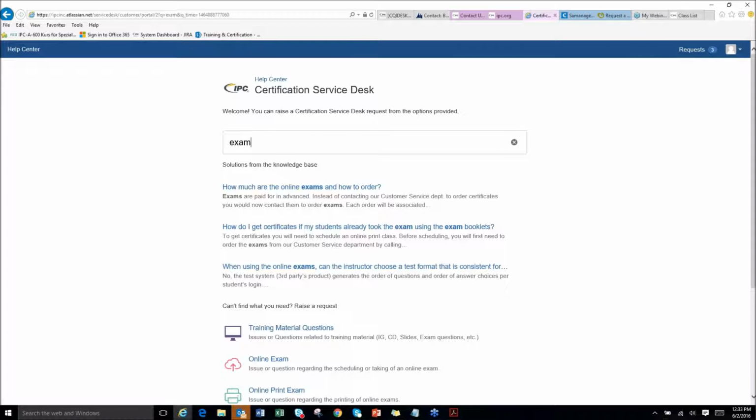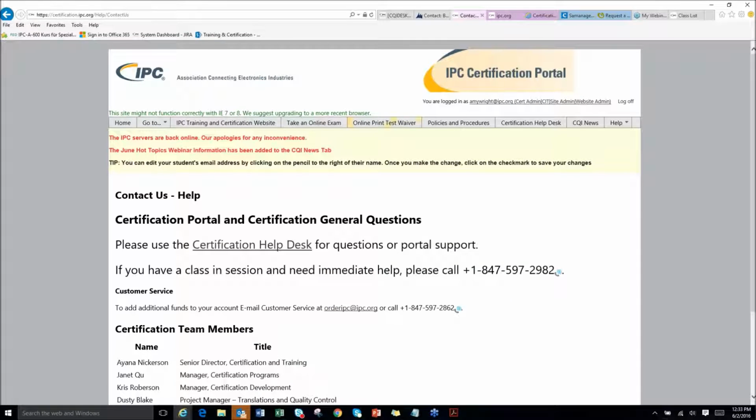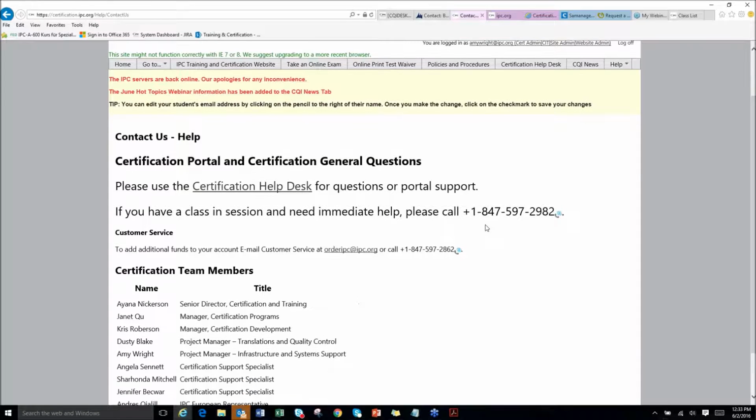Now, if you feel that your issue is not being addressed quickly enough, or you need something even sooner than that, you can also reach us by contacting our certification help desk line. This rings on multiple staff members' phones at the same time when you dial in, and we will assist you with your questions when you call in. Keep in mind that customer service should only be contacted when you need to place an order. Anything related to certification, you can dial this number.